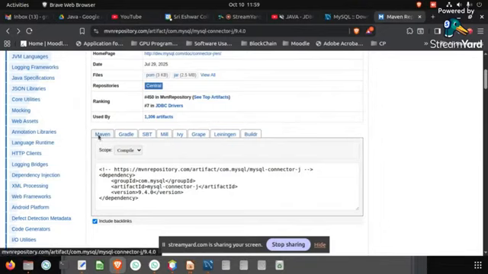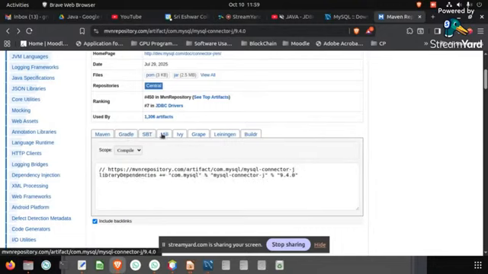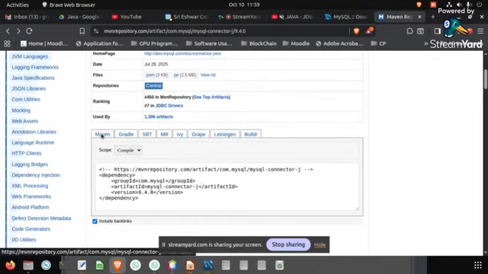At the bottom you can see we have the Maven framework, Gradle, SBT, Mill, Ivy, Ant, and a lot of other types of builders. Right now we are using the Maven builder, correct?